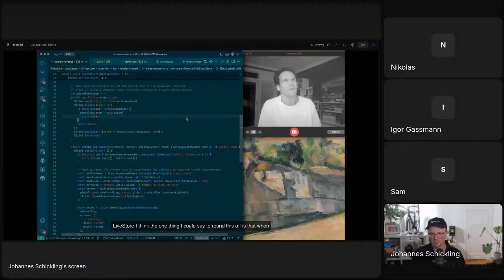LiveStore, I think the one thing I could say to round this off is that when you're building an application that uses LiveStore, contributing a bit and getting a better understanding of how it works under the hood can be extremely useful for feeling more in tune with what's going on. It's not like it's a common CRUD server client database. Understanding how it works takes away some of the fear of using it in a real application because you have a better grasp of how it functions.